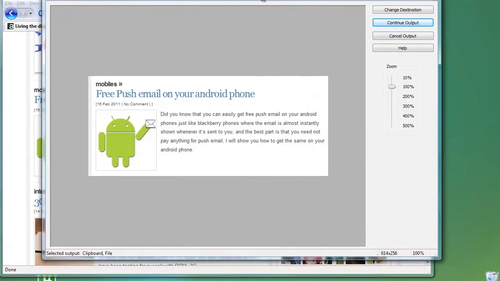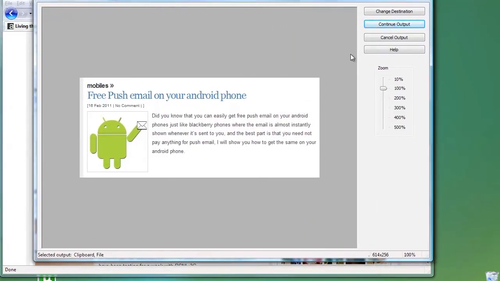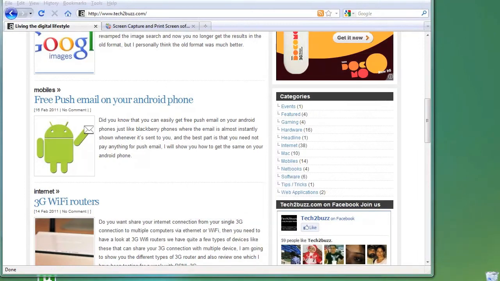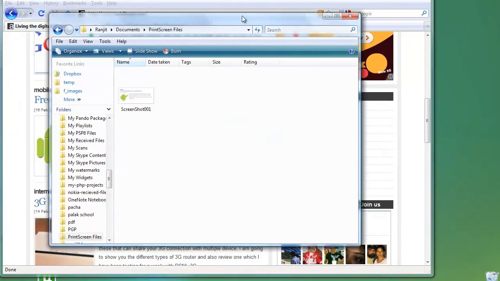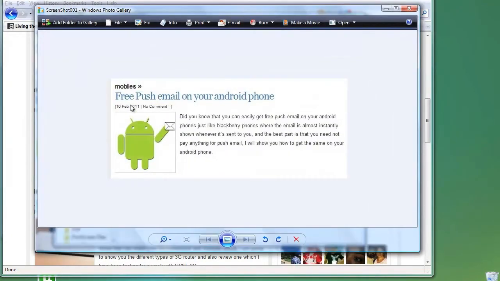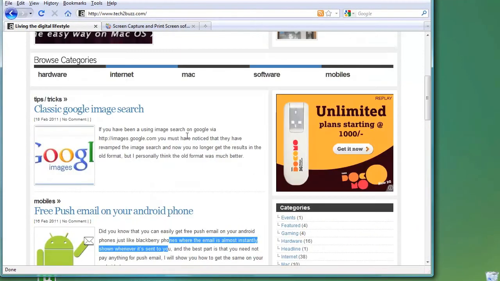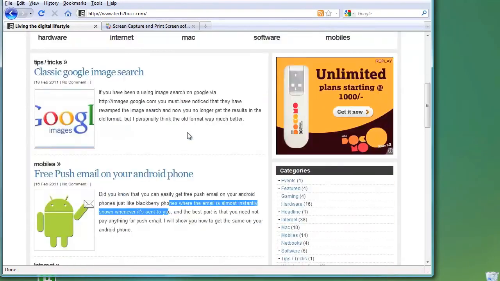As you can see, the image is being previewed, and when you press continue output, the image is saved in the folder that we specified earlier, which is over here. And as you can see, the image has been saved. So this is how you can snap any image you like with this easy to use software.